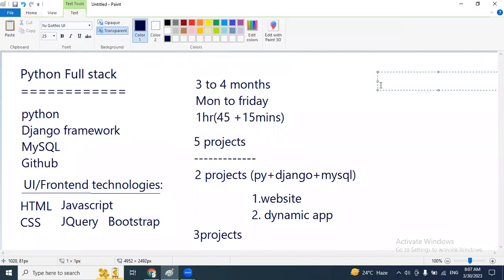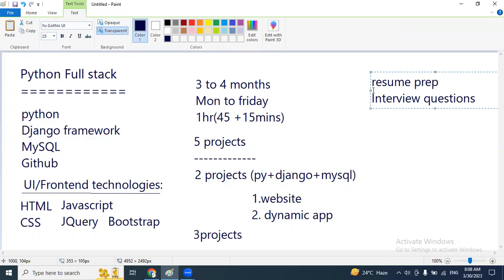And after this course is finished, first, we are going to conduct resume preparation sessions based on your previous experience and your education qualification. We are going to suggest you about resume preparation. And after that, module wise, we will provide you interview questions as well. For example, if Python Django is finished, we'll share interview questions related to Python and Django.